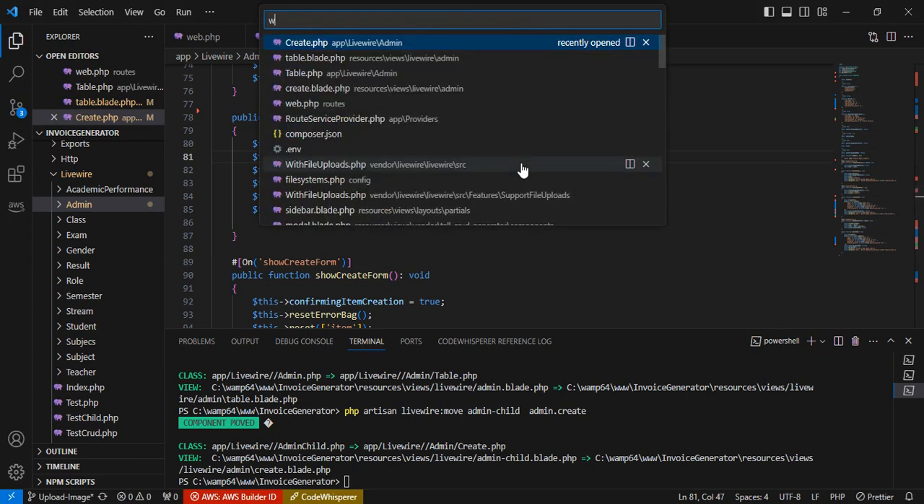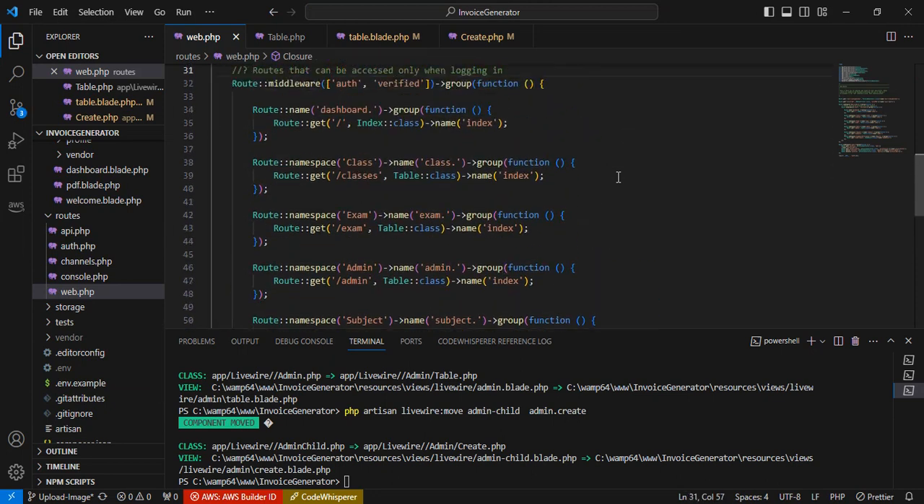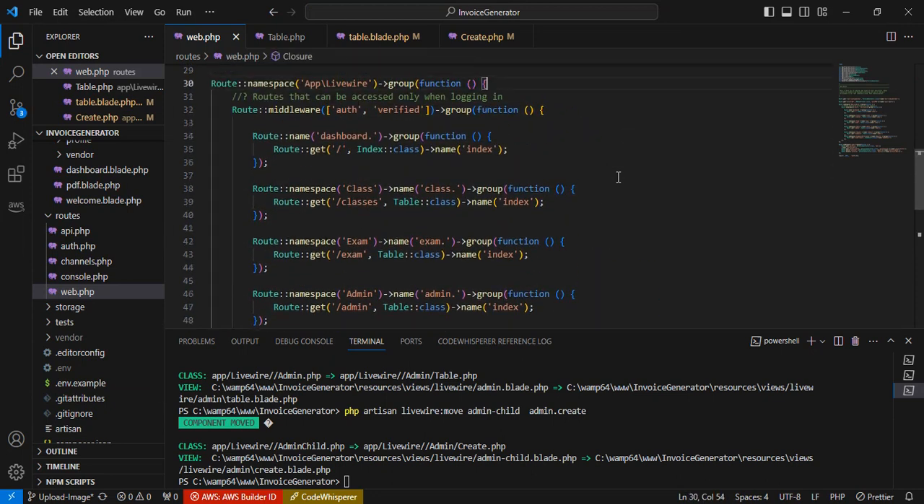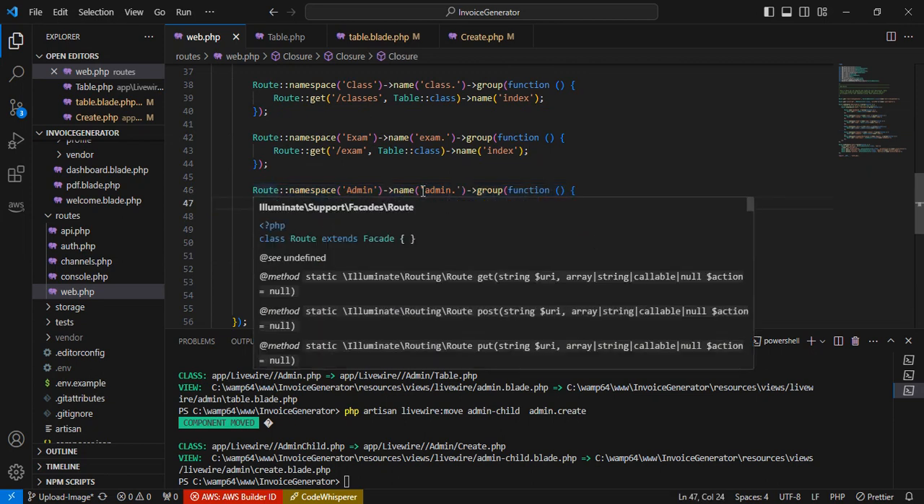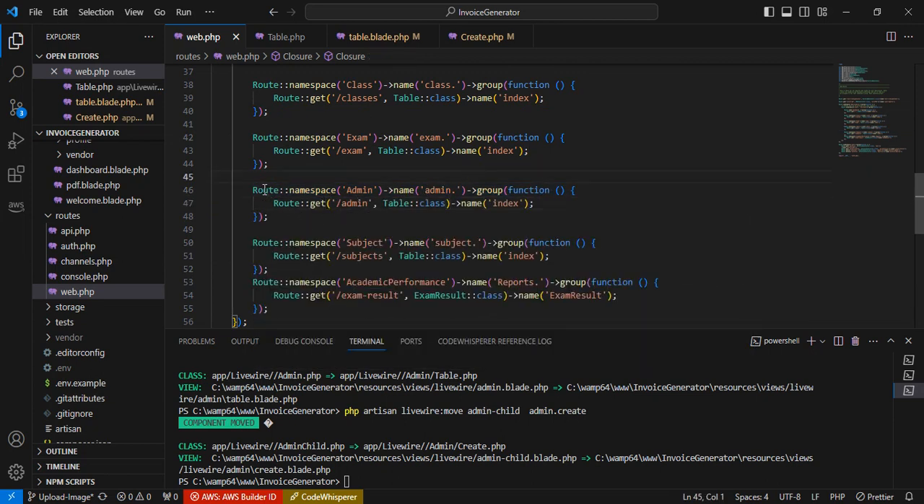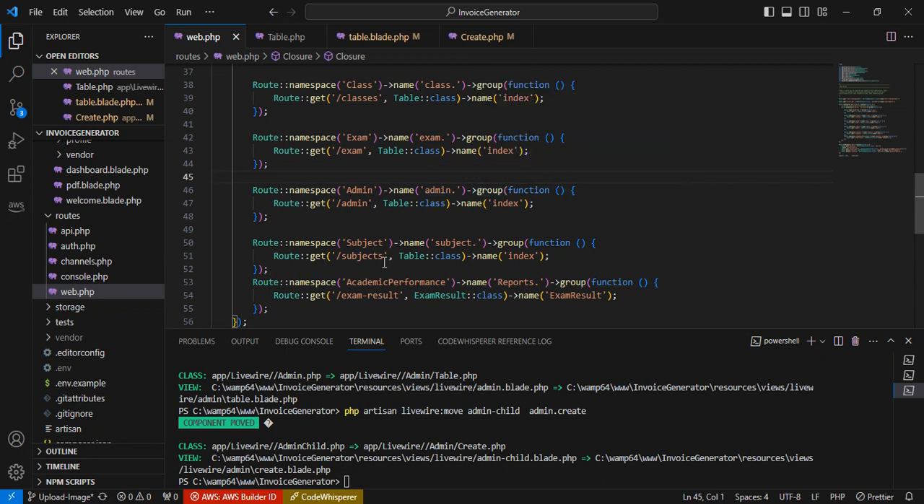So by saying that, finally we are here. So here we will define our routes that will point to our components. So let me show you this one. We have already defined our route here. So our route will have the namespace admin with the name admin., and the group function with that route with URL admin and the table.